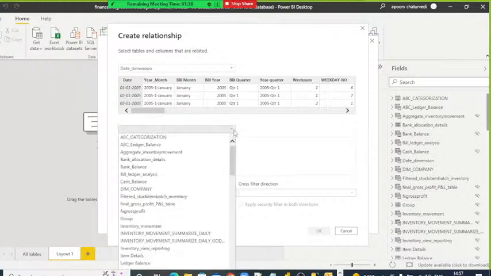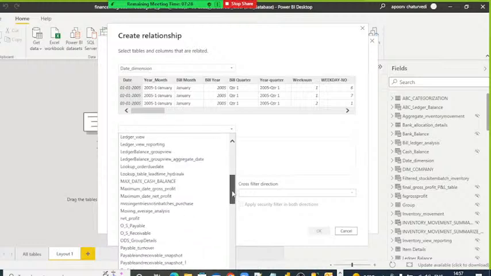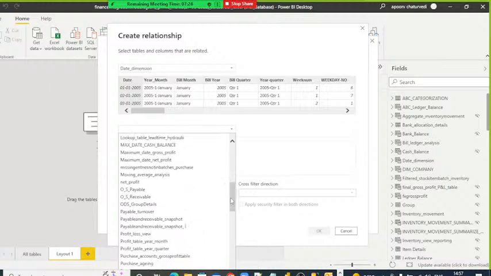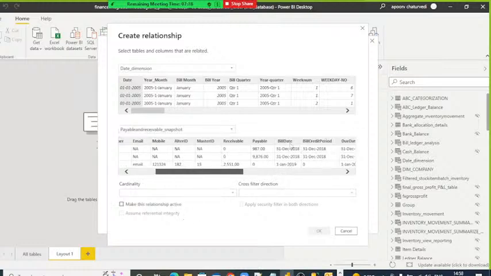Did I not get ODS underscore bill receivable details? I got payable and receivable analysis, na? I got payable and receivable analysis. Suppose I've got this. And I want to do a join by this.